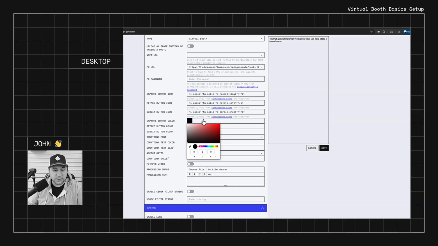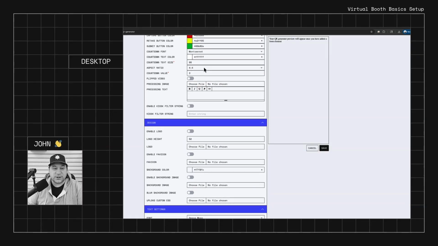So the capture button, we'll make red. We'll do retake as a yellow. And submit as green. You can change the font for the countdown. Let's make it white, and we'll make it nice and big. We'll do 90. Aspect ratio. So this is where you could change the size of the output of the photos that are captured.